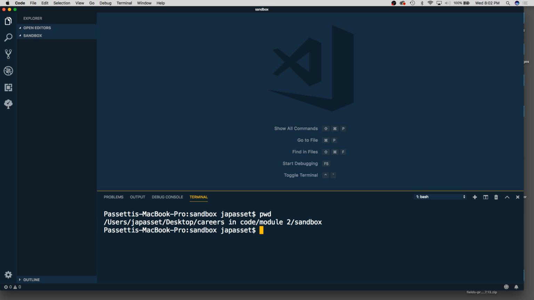What's the command to make a new file? Touch. Nothing to do with touching. I have no idea why they call it touch instead of create or make. Call it index.html as a base file name.